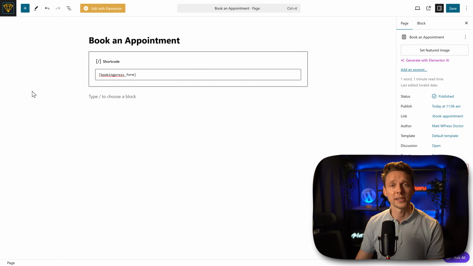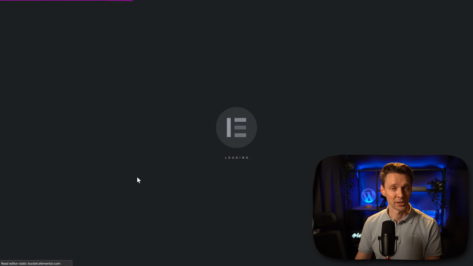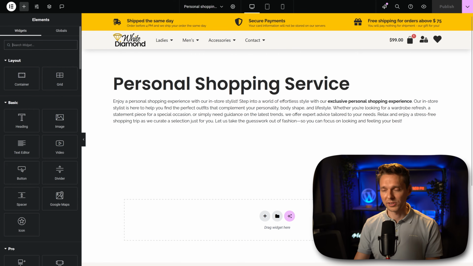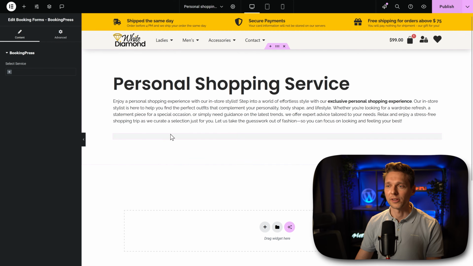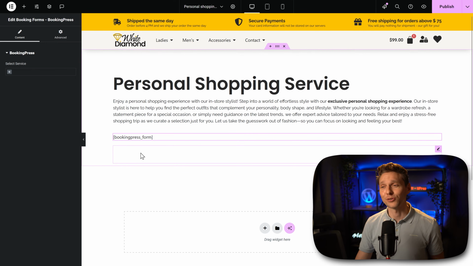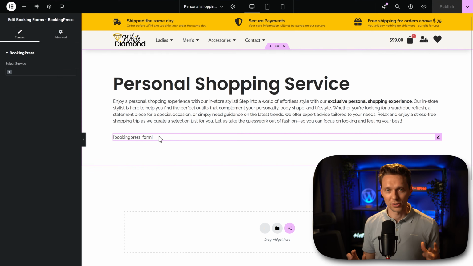But we are not going to use a shortcode because we have Elementor. So we go back to all our pages. And then we scroll down and I go to my personal shopping service page, which I've created with Elementor. Then over here, we're going to search for the widget called Booking Forms. Just drag and drop it over there. Basically, this is also just a shortcode, but you can also configure it.